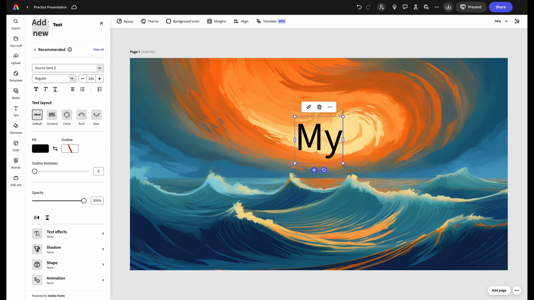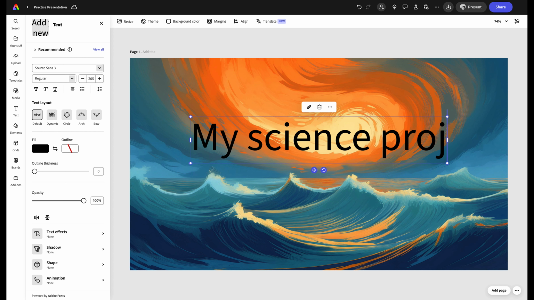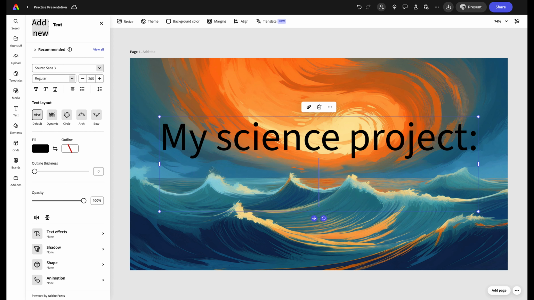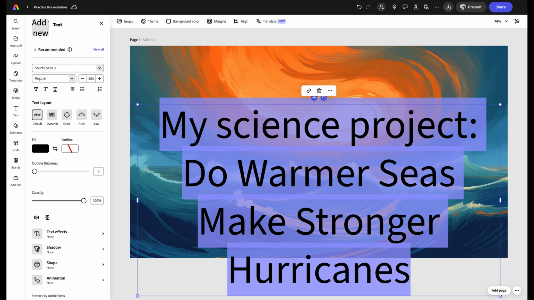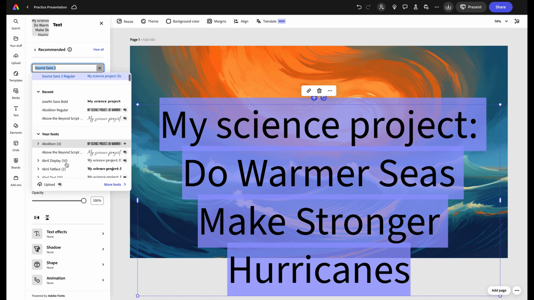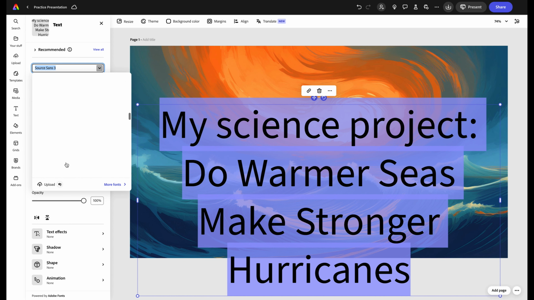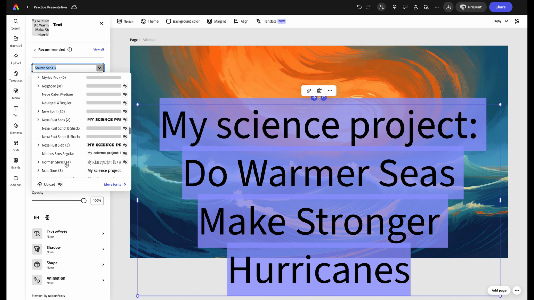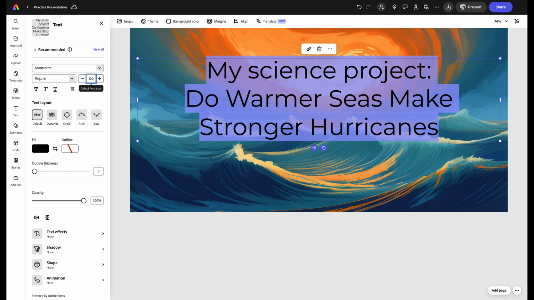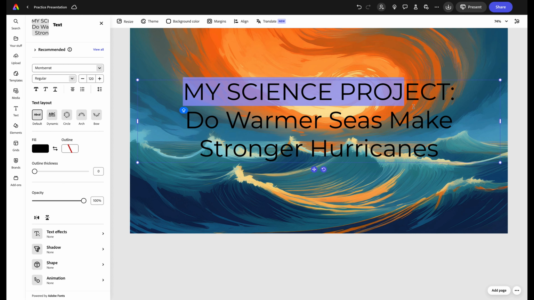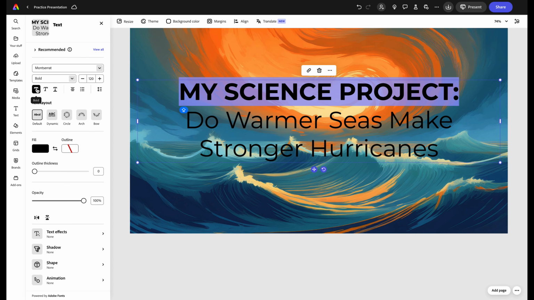I'm going to call this my science project. Do warmer seas make stronger hurricanes? We'll go ahead and select this, and I'm going to change the font. I'm going to look for something else. Let's make this smaller. Okay. Actually, this all needs to be capital. I'll add a question mark here.